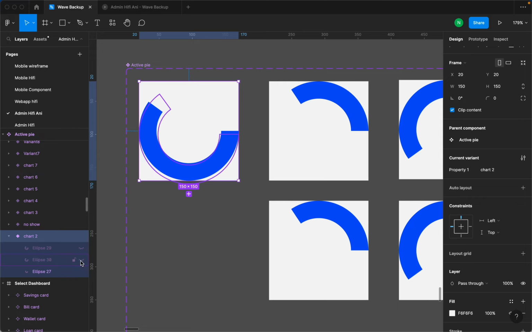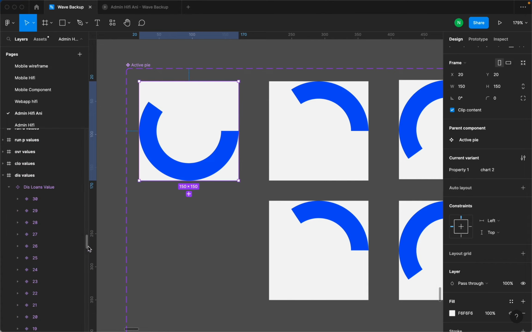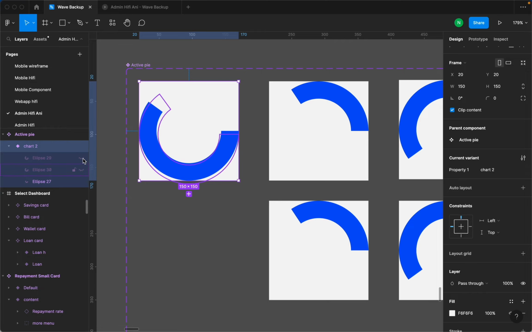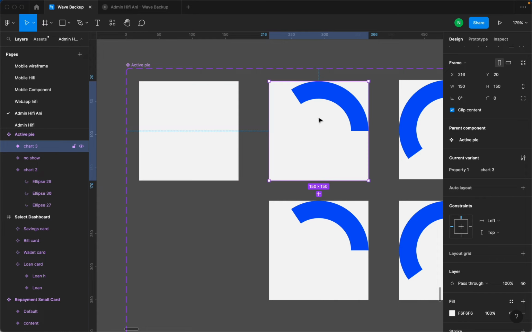I need to cover it so that you don't see this blue, because the only way it's going to smart animate is when you rotate it. So first I'm covering it up with another pie, but they are all white. That's the ellipse 30 and 29. They are covering it, it's white, but it's there. Then we move to this frame.